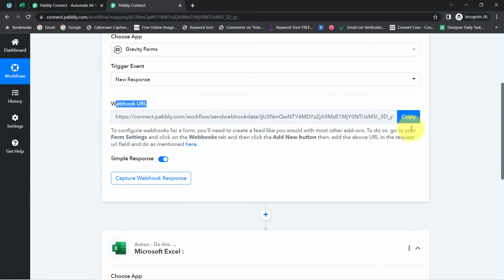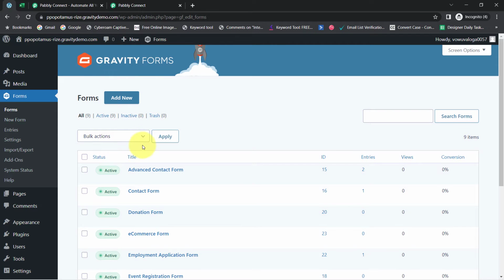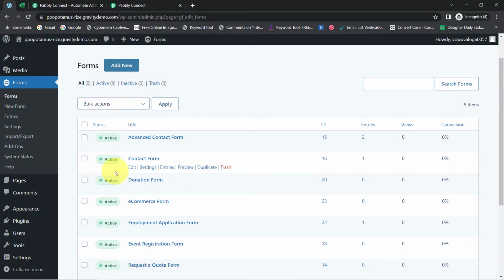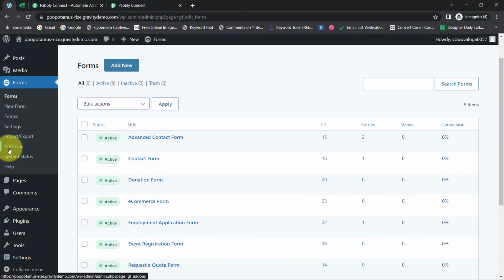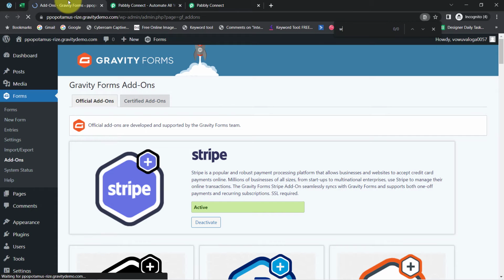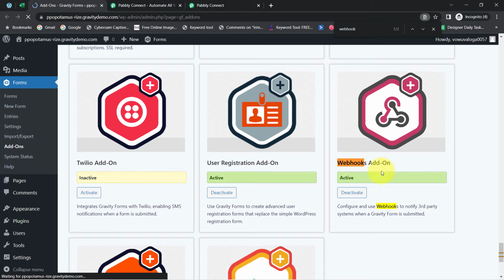For that, you'll have to copy this webhook URL and then go back to your Gravity Forms, and here you can see I have several forms. Before you create any connection, where exactly I'm going to paste this webhook URL, for that you will have to first install an add-on. Let me show you the name of that add-on. The name of that add-on is webhooks add-on. Once it is activated, you will be able to add that webhook URL with your forms.